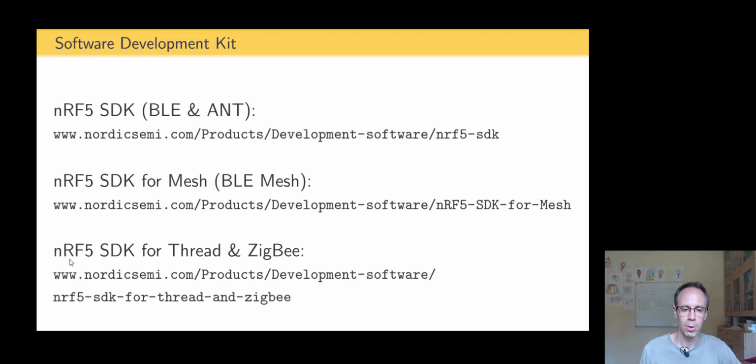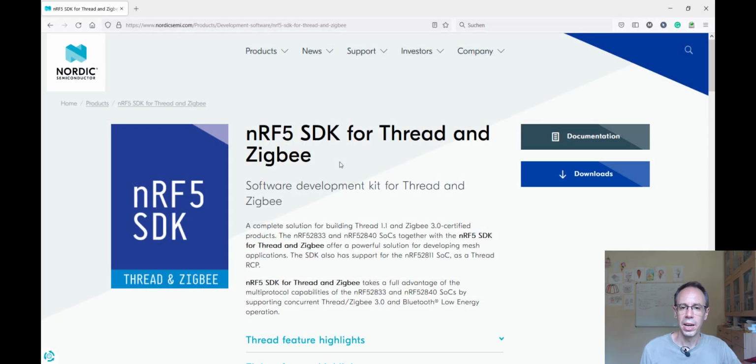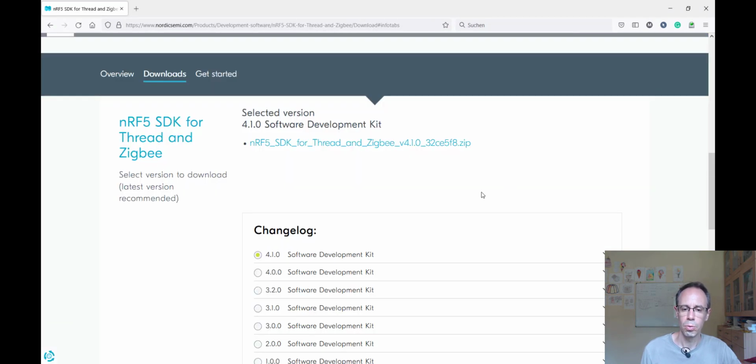For us, the right one is OpenThread integrated in the nRF5 SDK for Thread and Zigbee. Here you're seeing the link. I will put it, of course, also in the description. When we go to the website, we just click on Downloads and select version 4.1. Just download it and save it on our computer. And afterwards, we just have to extract this folder.